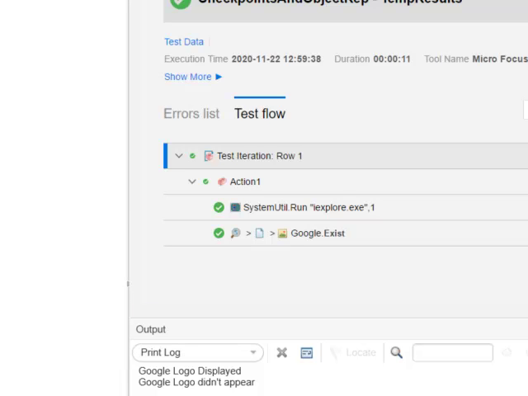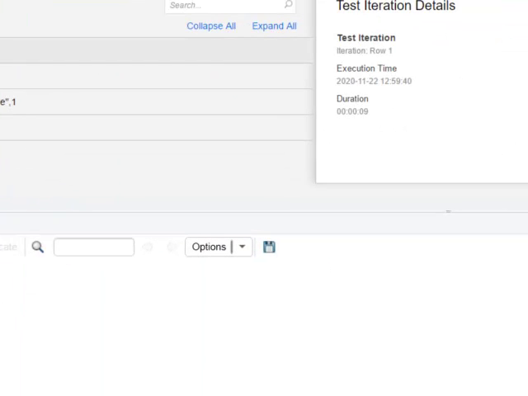Does it make sense what I'm trying to explain here? It didn't get the object, but still your test is passed. So if you do not get the object, do you want your test to be passed or failed? Let's say you are looking for an object, and you are not able to identify that object. In this case, you want your test to be failed, right? But in this case, it is not failing.